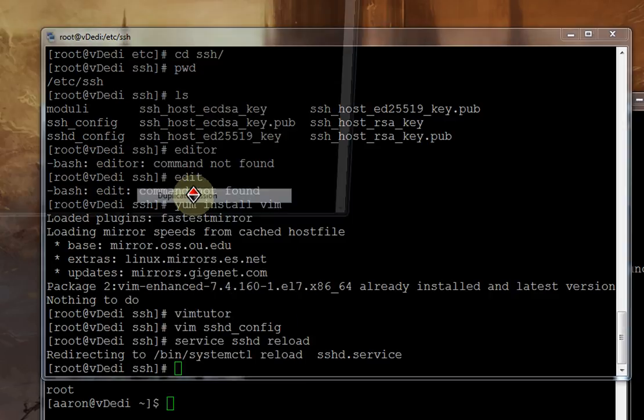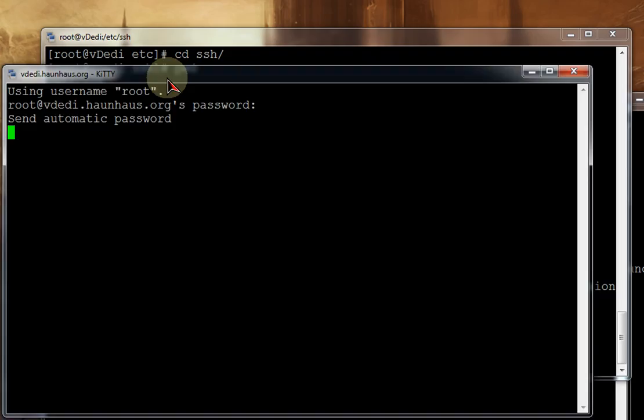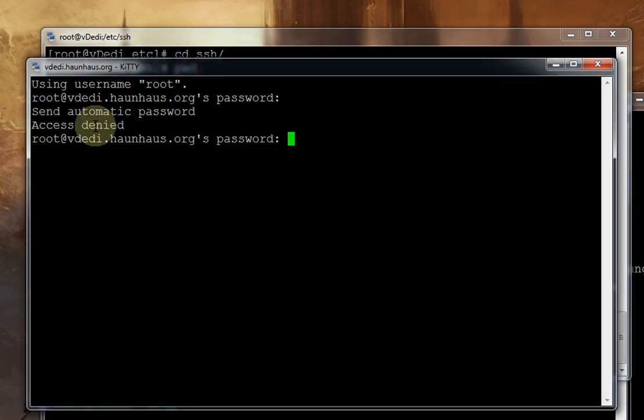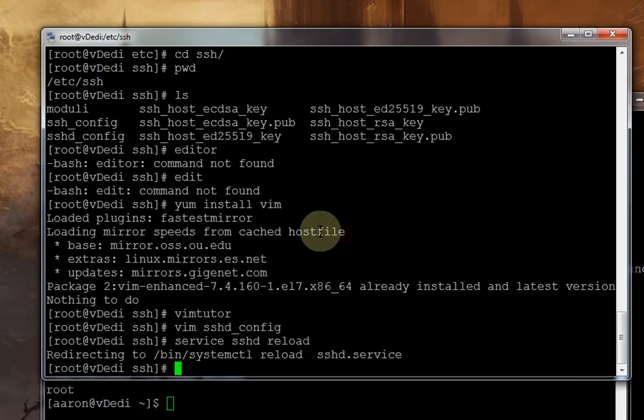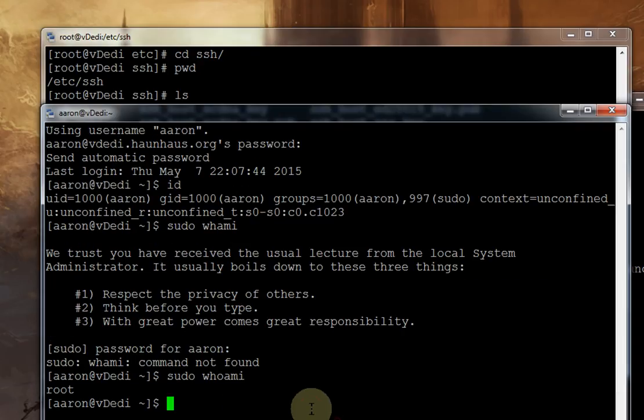Now that we've reloaded the SSH server, we can try that again. If we duplicate the session, it sends the password, access denied, tries again. It doesn't even tell them that root's not allowed to log in. It just goes for a flat access denied. So now no one can log in as root. That takes out our first easy way to attack the server.